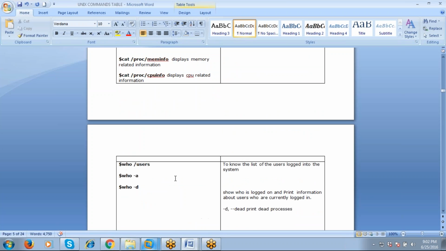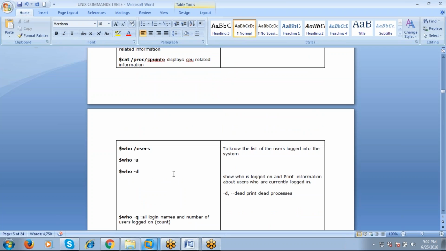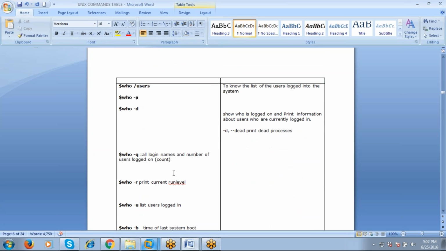After completing that, I'm moving on to the who command generally. So what is the who command, and how can you work with it? See, the who command and users, both give the same output, to know the list of users logged into the Linux system.